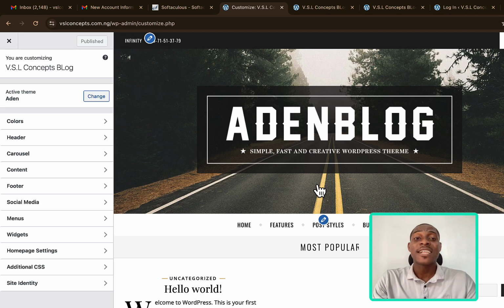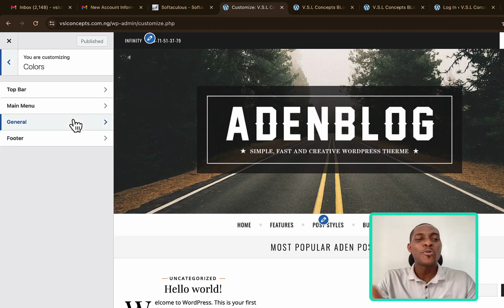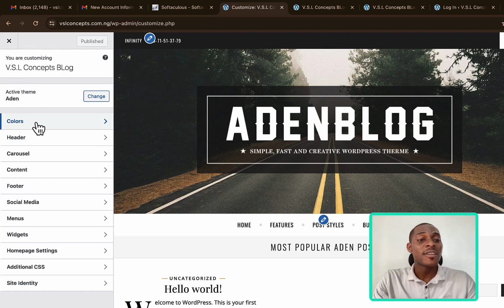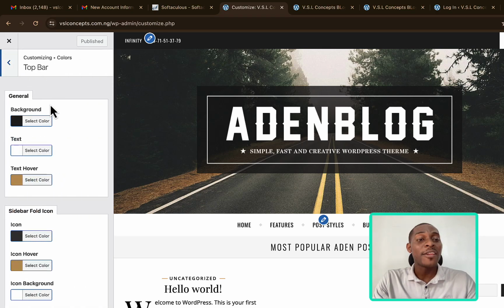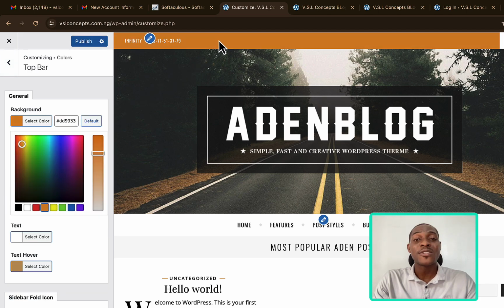So when you click on start customizing, it brings you up to this section where you can now select or change anything you want to change on this theme. Over here we see the colors. You can change the top bar menu color. This is the top bar menu color. You can change this and make it any color that you want to make it. You see this top bar has changed.